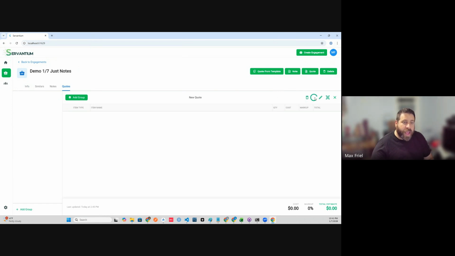So if I go ahead and hit AI magic quote, what this is going to be doing once again is it's going to be going out to the similars. Based off the notes, it's going to look for any project that might be similar to this one. It's going to read all of those and then make adjustments and create a quote based off of what the projects similar to this have done, as well as based off the notes from this project. And it's going to go ahead and fill in your quote for you.